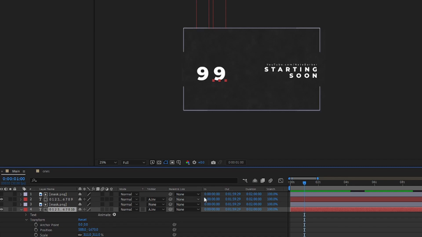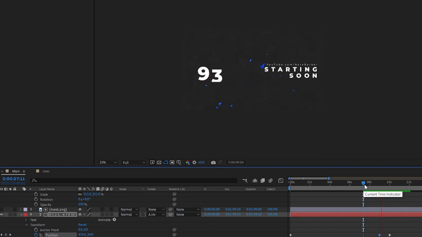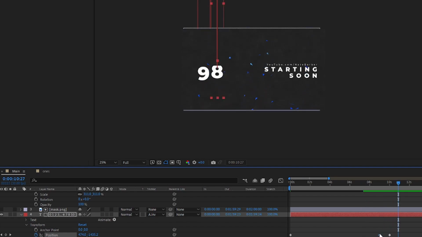Next, what I'm gonna do is I'm gonna click on the numbers, expand it out, go to transform and click the stopwatch beside position, and that will start a keyframe, which will help move the text between different points on the timeline. So at 0, I'm gonna have it be at 9, and then I'm gonna go to 9 seconds and then move the ones place so that way it's at 1. And then on the 10-second, I'm gonna move it back to 9.